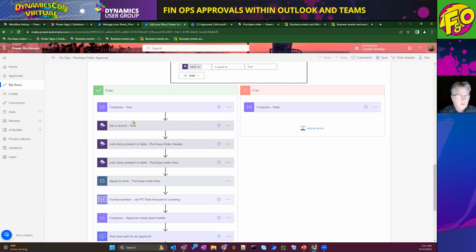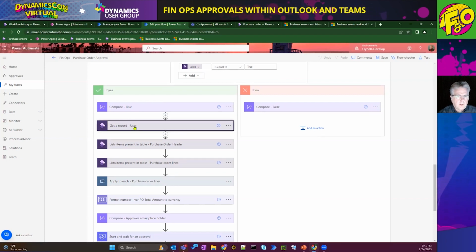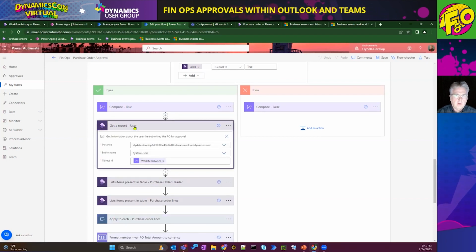So as we go down the true path, the first thing I did here, and this is something I added that's not in our instructions from the Learn site, is I went out and got the user that did the request so I could use their full name on the request. So it's basically going on that instance. System users is the table, and then the work item owner is the unique ID that we're able to get that with.